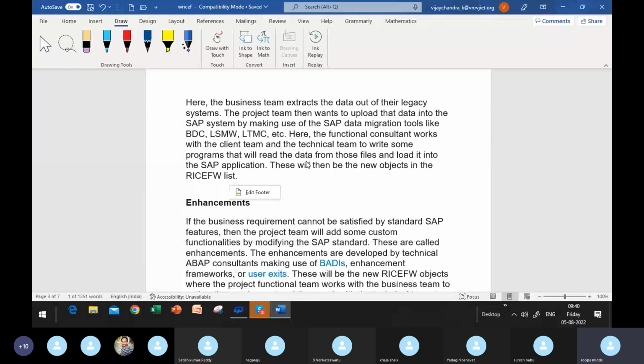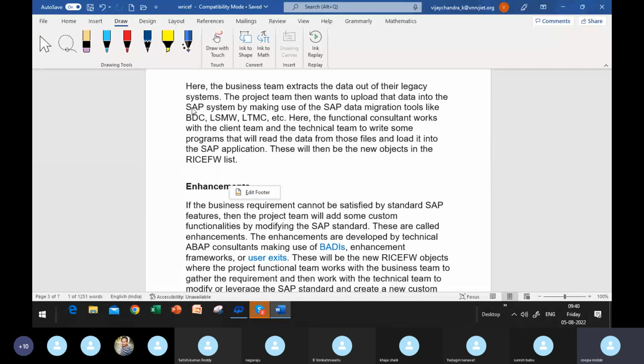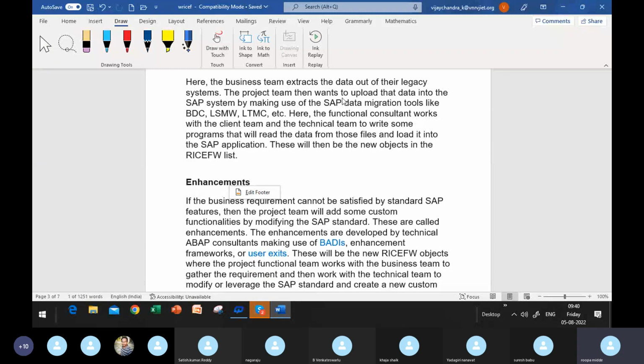Here the business team extracts the data out of their legacy systems. The project team then wants to upload the data into the SAP system by making use of the SAP data migration tools like BDC, LSMW, LTMC, etc. By using these tools, we are converting the Excel sheet information into SAP information. This BDC is batch data communication.